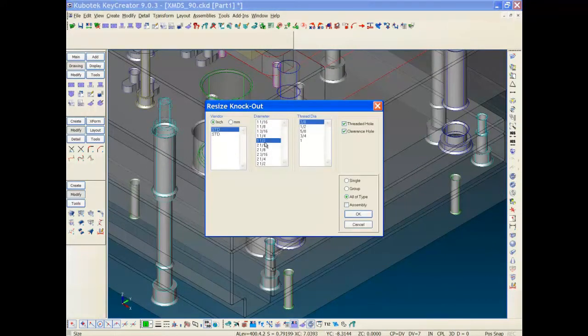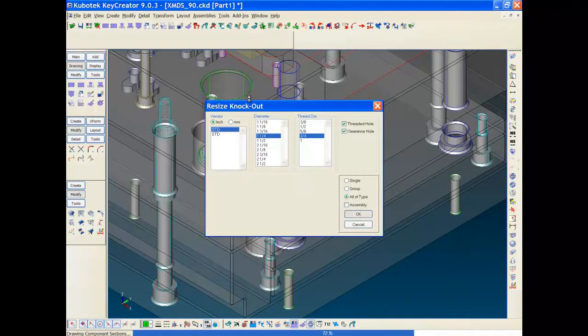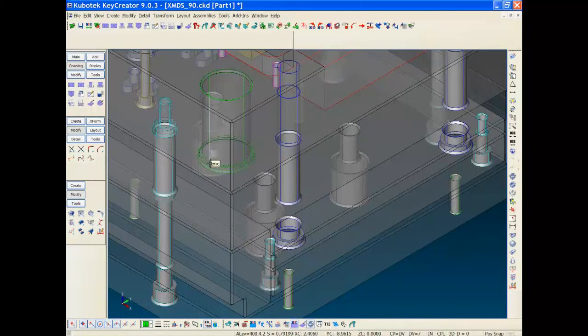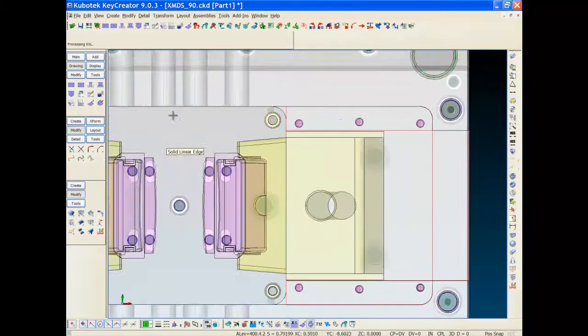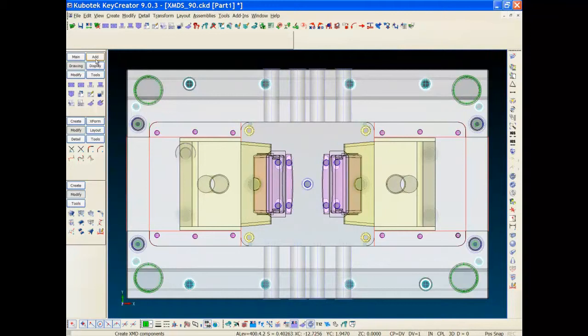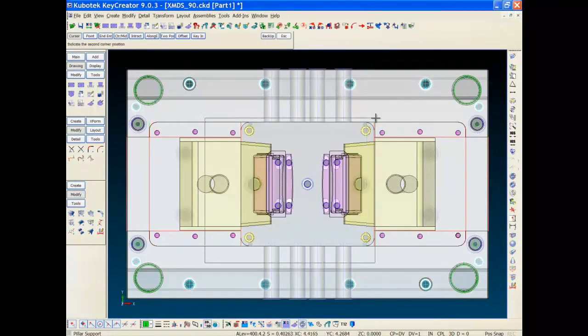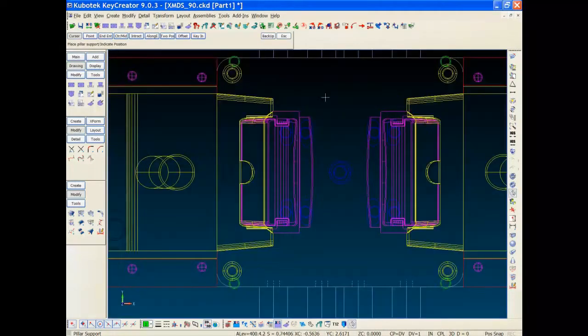And here we'll make the tapped hole a little bit larger. I'll go from 3/8 up to 3/4, and picking all of type as my option. And the tapped holes are updated in all the knockouts. So now we have a pillar support tool. And again, you pick your vendor, your size. You can specify the clearance around the pillar support in the ejector plates, and just click a spot. I've got my snap on. I'm going to put them at a nice nominal position.